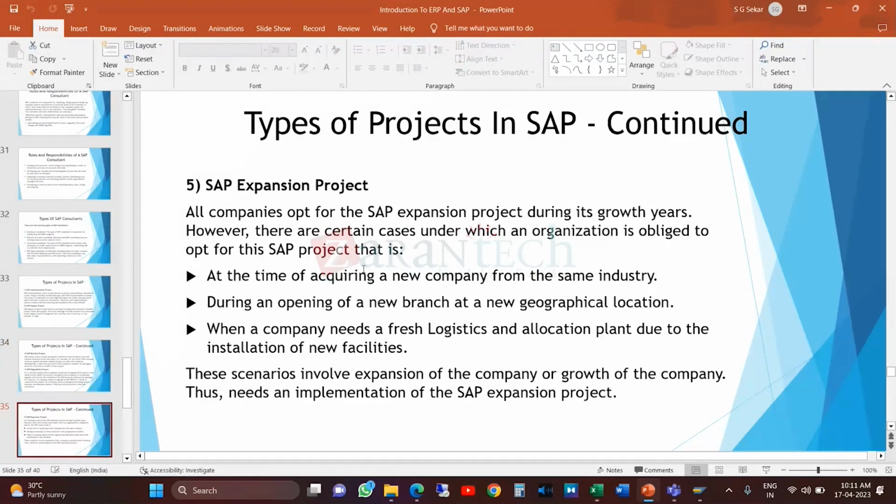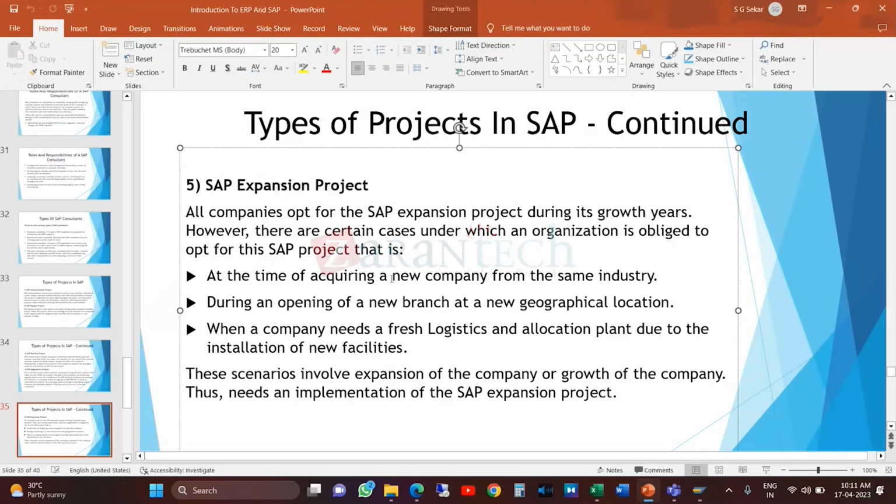An expansion project. For example, your client has factories in different states, and they want to start a new branch in one of the states, in one of the places. At that time, it's called an expansion project. Whatever is implemented in the other branches should be implemented in the customer's new branch also, the new factory or the new business. That's the expansion project. So these are some of the types of projects in SAP.